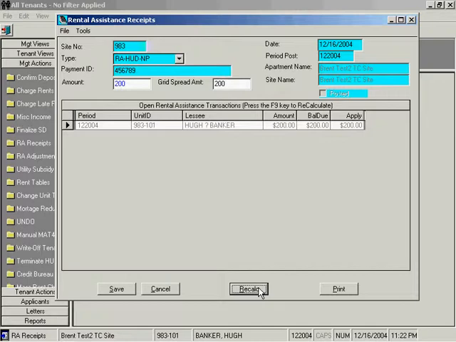Now, before I forget, look at the top right of the form. Looks familiar, doesn't it? It's just like the charge form and the receipt form. It has the date of the transaction, the period post, which is the accounting period, and the apartment name. All I have left to do now is to save this.